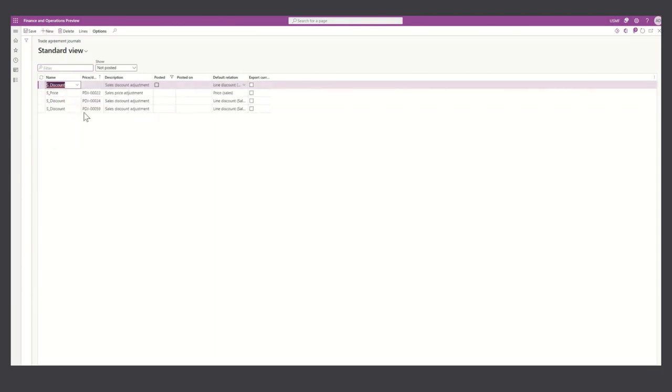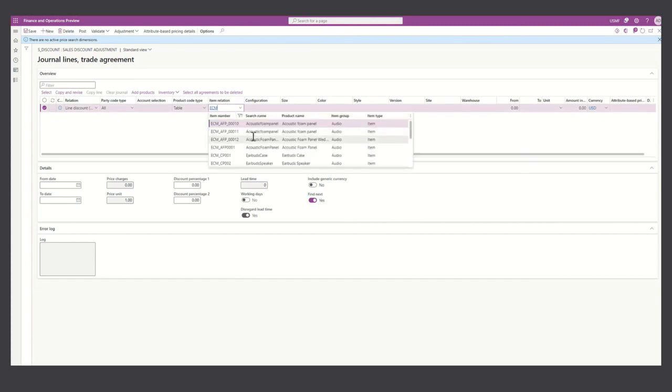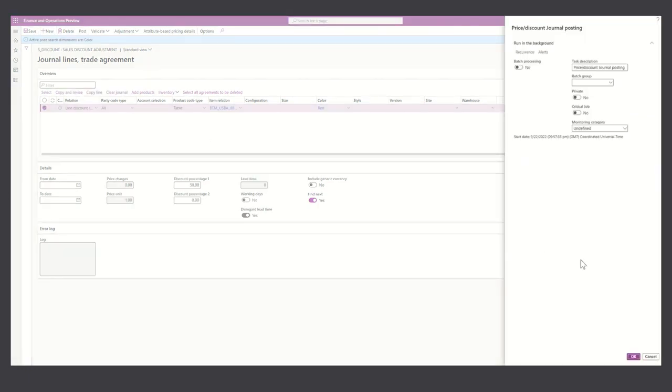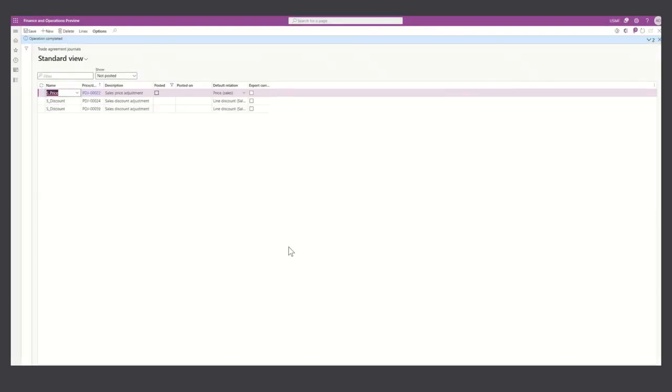And then I will go into the lines and I will choose my product, which is ECM USB type A cable. And I want to set a discount for a red color wire. So I will just choose my product. I will choose my color, and I will set the discount percentage to 50. So this is one of the process dependency tasks. I will go ahead and basically post this so that any new sales order going forward will have a 50% discount on this product.